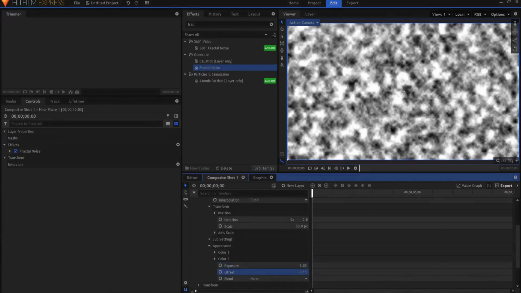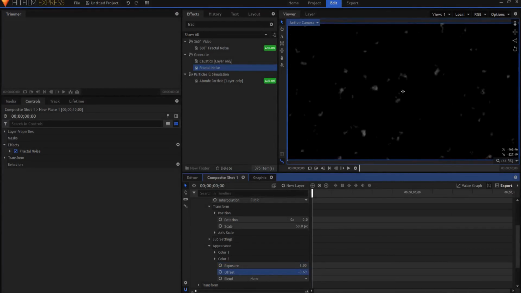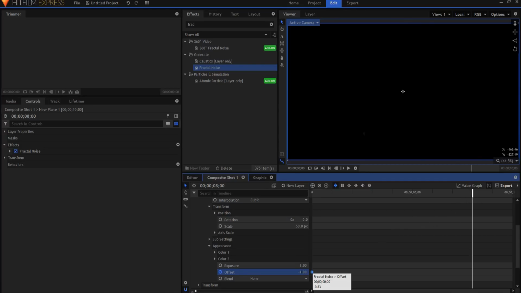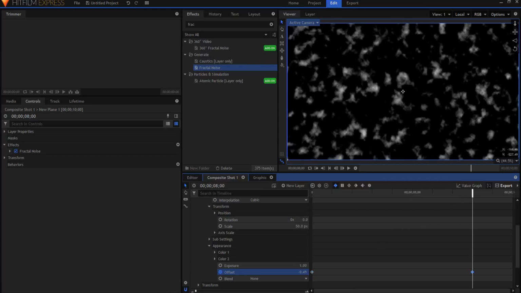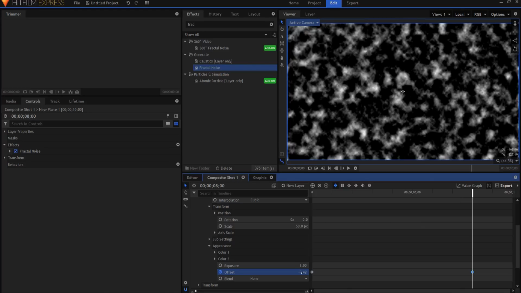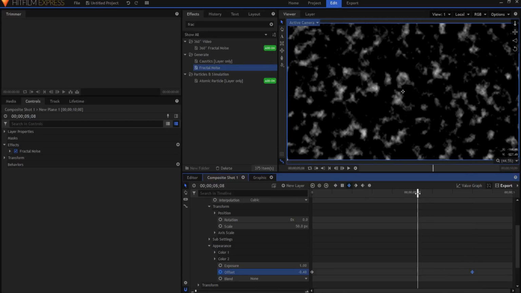So let me just pull this down, and you can see that basically I'm going to have it start at totally not visible. Keyframe that. Maybe come out to about 8 seconds and just draw it back so that it's somewhat visible. Maybe there. Okay. And I'm going to make that ending one a smooth keyframe so it just sort of eases into it like that.